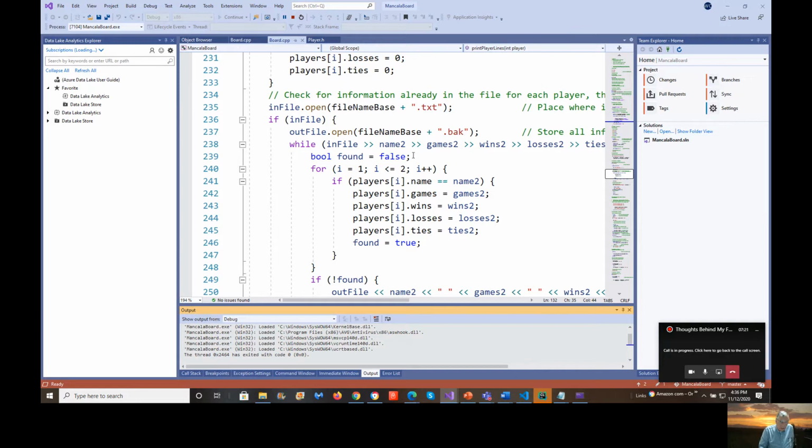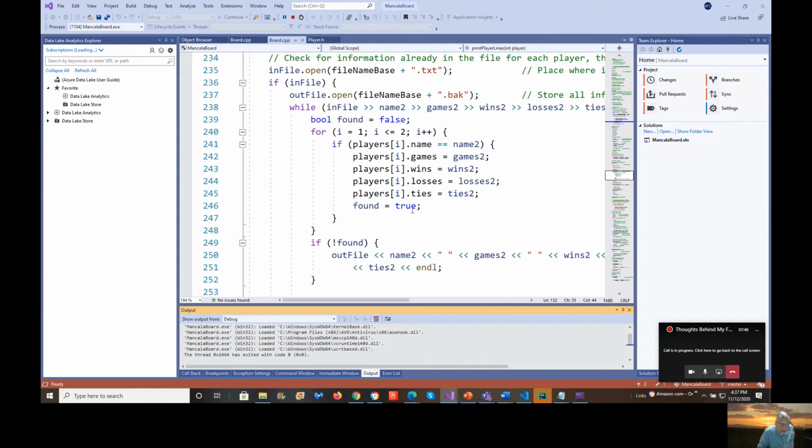Then if one of the names matches one of the players, I fill up the games played, the wins, the losses, and the ties, so that that player has their original statistics, so they are never lost. Again, I try to keep everything stored in one file to make it easier to read and write, and have a backup file, which then prints out the information to save it.